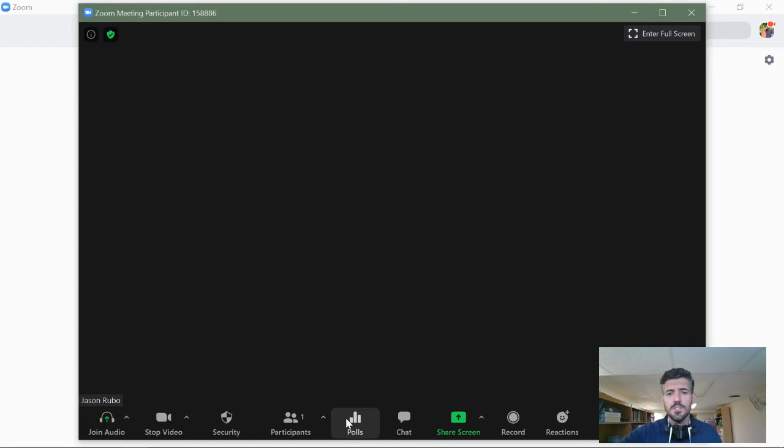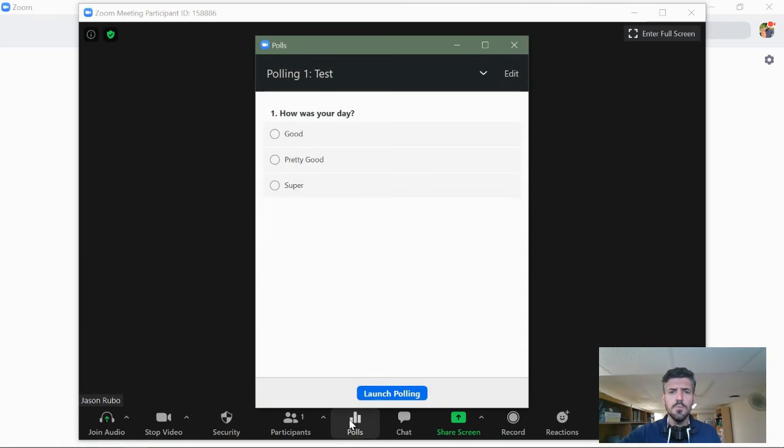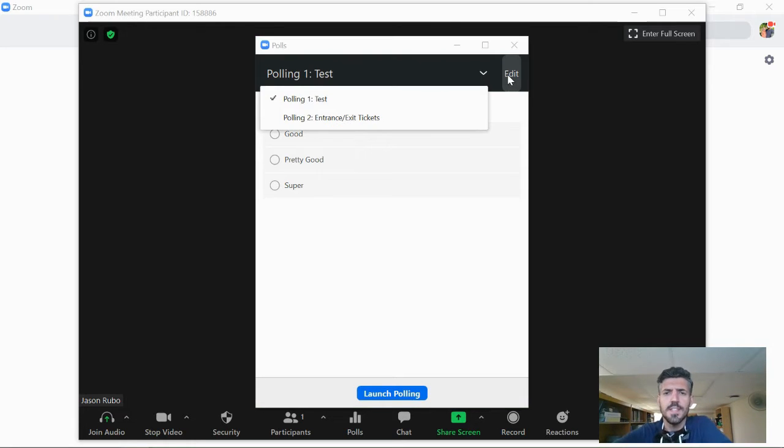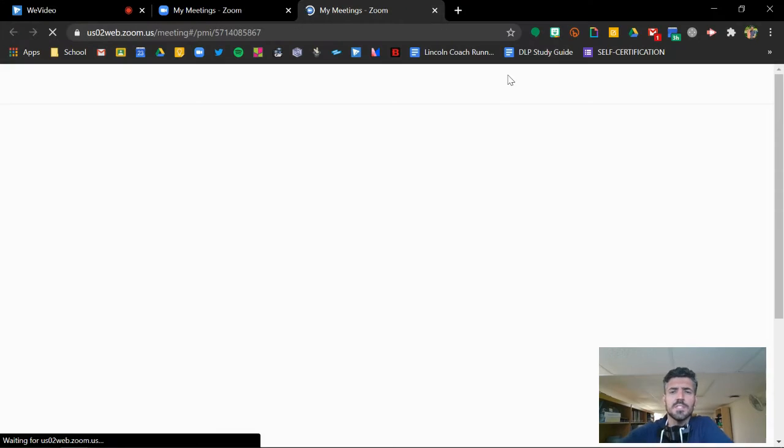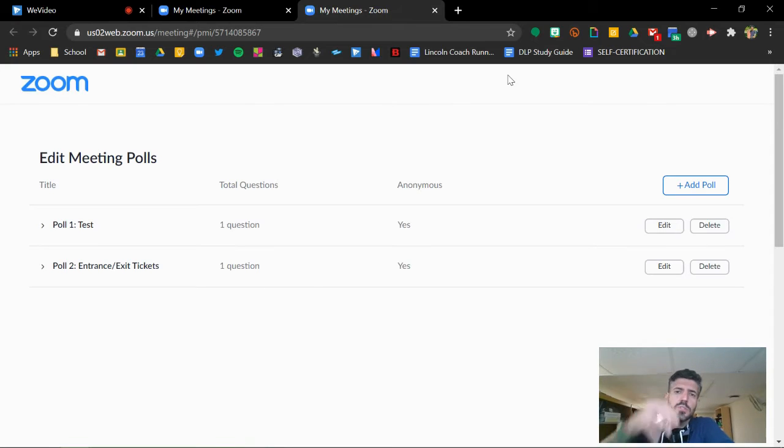So to ask your class a poll, you would just click on that. Now, if you already have some pre-made polls, they'll automatically pop up, and that's okay. But if you have never made one, it'll actually look kind of similar. Basically, I would just click this edit button here, and it's going to leave Zoom and go right to zoom.us. And actually, in that settings, there's a button that says Edit Meeting Polls. It'll bring you here. And this is where I can see all the polls I'm going to create.